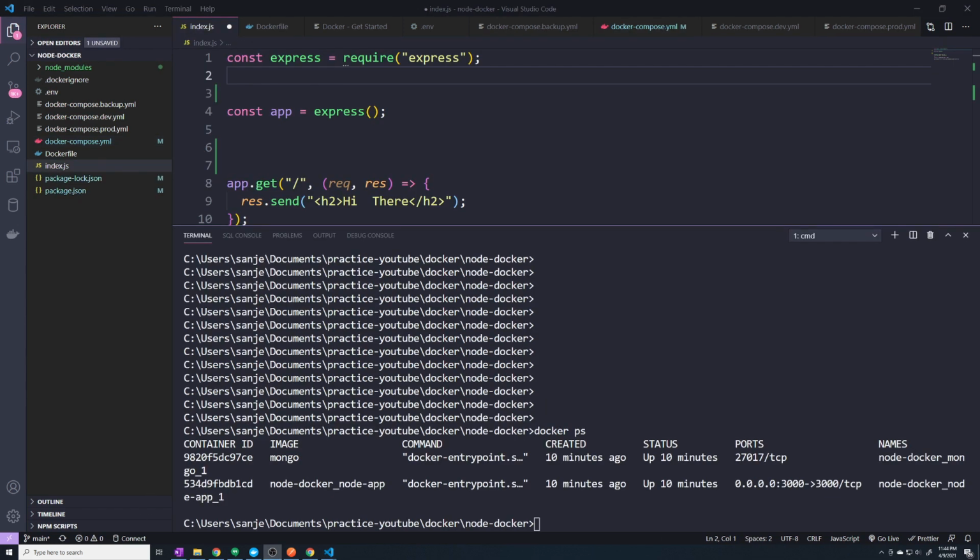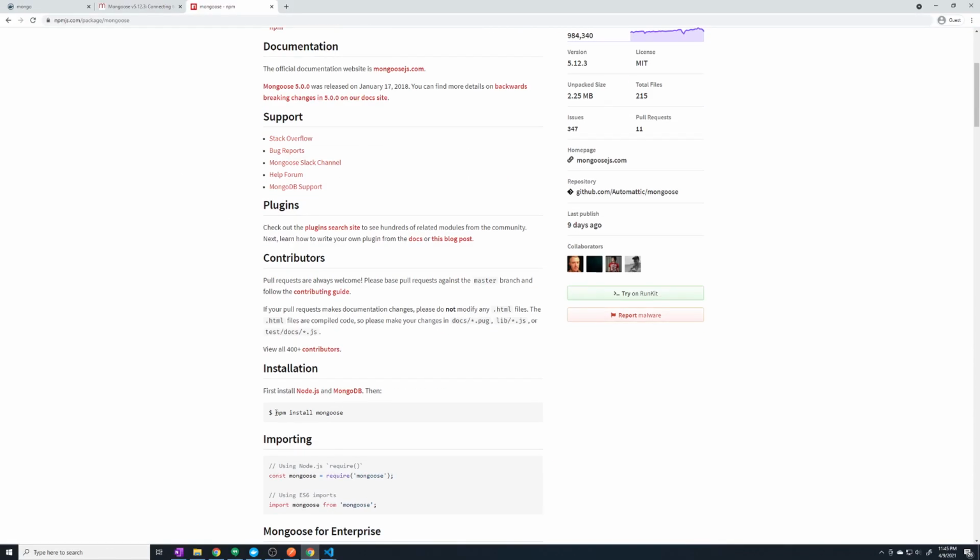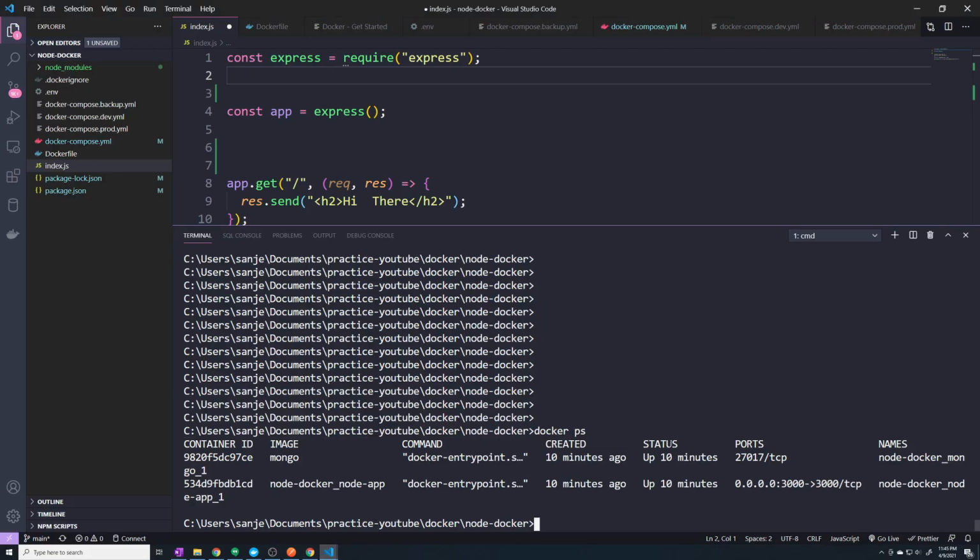So now that our Mongo database is up and running, let's set up our Express application to connect to our Mongo database. And when it comes to interacting with our Mongo database, we're going to use a library called Mongoose. It's going to make it a little bit easier to talk to our Mongo database. And so here, if we pull up the documentation for Mongoose, we can see to install it, we just do npm install mongoose. So let's do that right now.